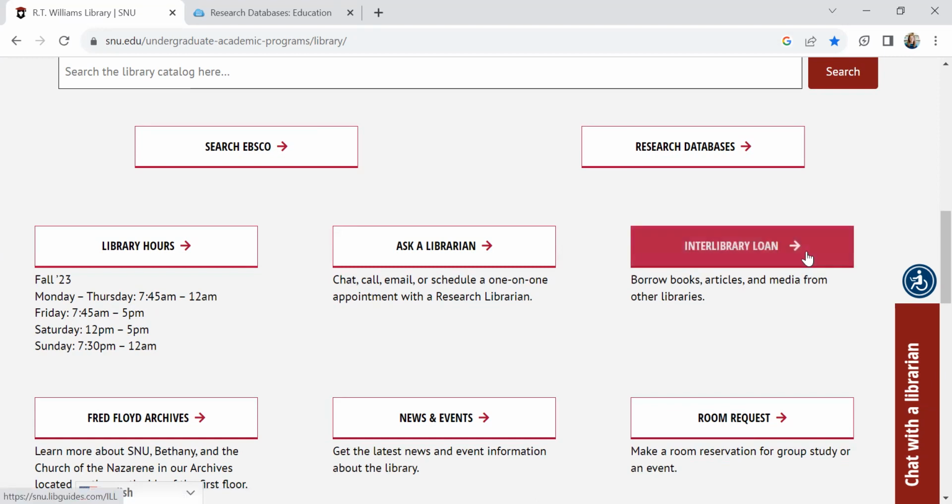Our next button is the Interlibrary Loan page. Interlibrary Loan allows you to request books, articles, and other materials from another library. In other words, if the SNU library doesn't have the book or article you need, we can ask other libraries if they will let us borrow that book or article from them. We have a separate tutorial about how to request materials through Interlibrary Loan that I will link in the description below.